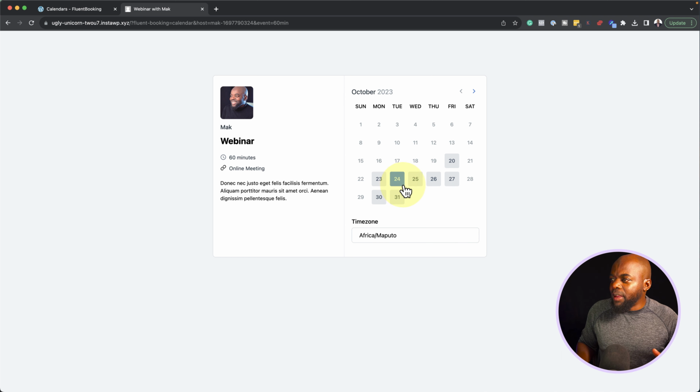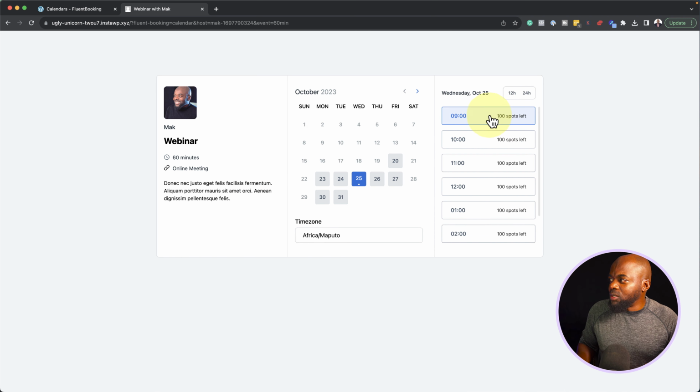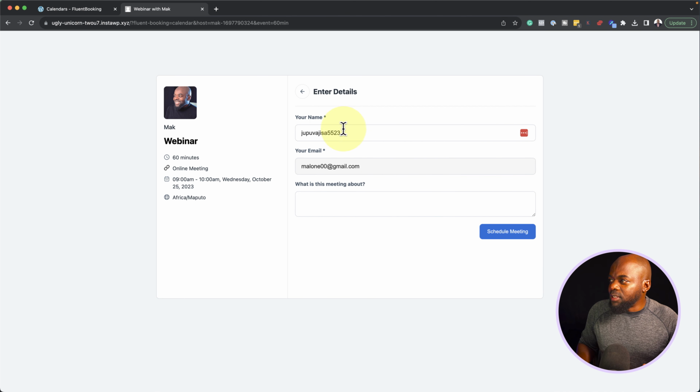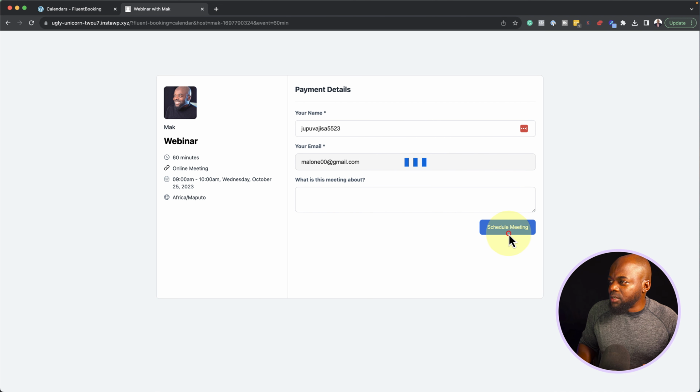All right, so now that we have this, this works pretty much the same way as I did in the first example. If you click here, you can choose your date. The cool thing here is it shows you how many spots are left, and this is unique to the group setup. So if I click here and click on next, let's say I'm booking for this one here, schedule a meeting.